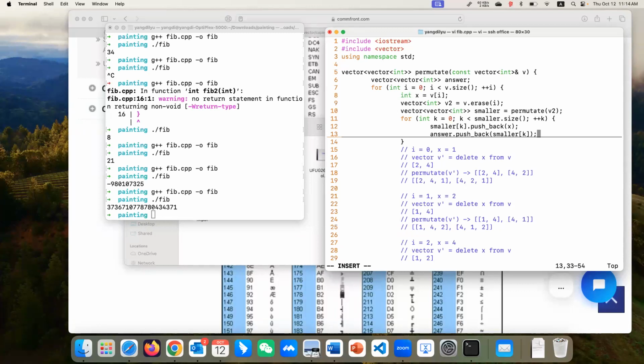Our second answer will be for 2, right? Push back X and then come back to the answer. So this will be exactly the same as this one. When we access the answer of the smaller questions, then push back our X, the deleted one, back to the answers. So yeah, that's almost done for the recursion. We haven't dealt with the special case. But any questions?